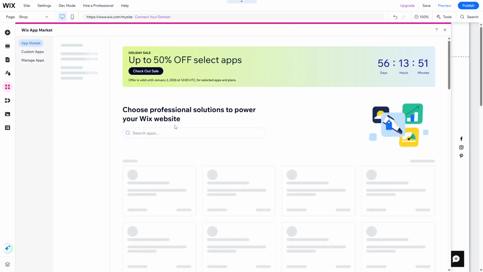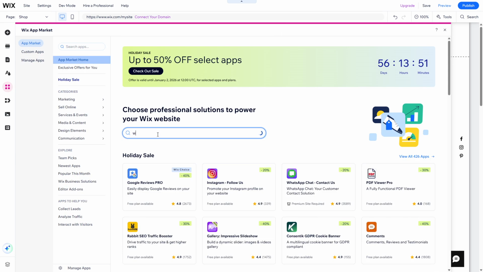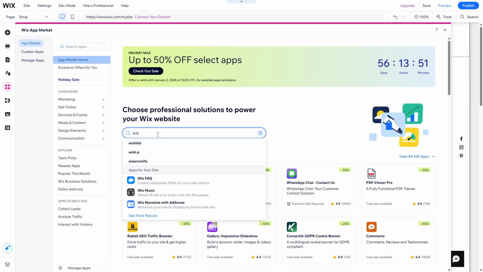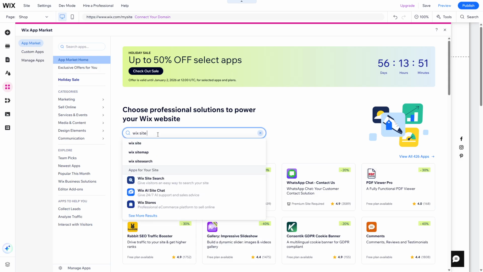The Wix App Market has a variety of useful apps that you can add to your website. In our case, we are looking for the Wix Site Search app. Type Wix Site Search into the search bar of the App Market and press Enter. The Wix Site Search app should appear in the search results. Click on it to get more details about the app.